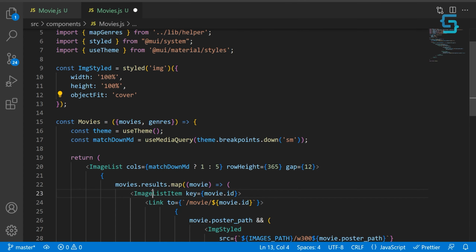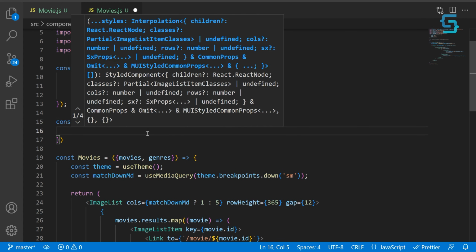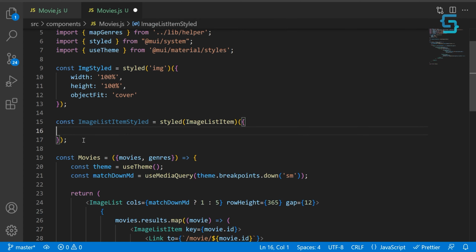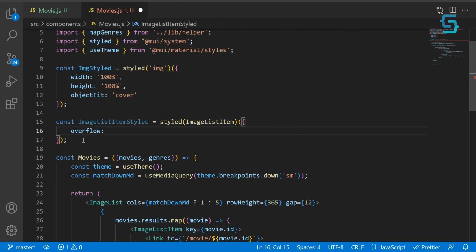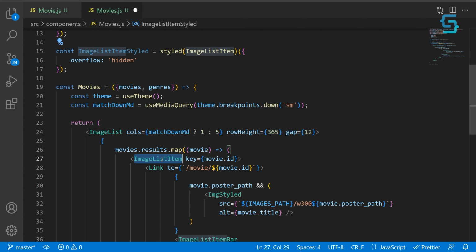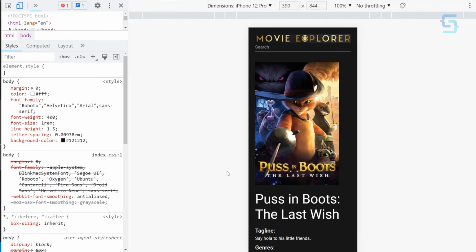So let's just add some styles to our image list item. Let's copy this and create a new styled component, and let's call it styled. This one is going to take this, create this image list item, and we're going to inject just one property here. This one is going to be overflow hidden, like so. And now let's replace this image list item here. Let's save this and let's preview.